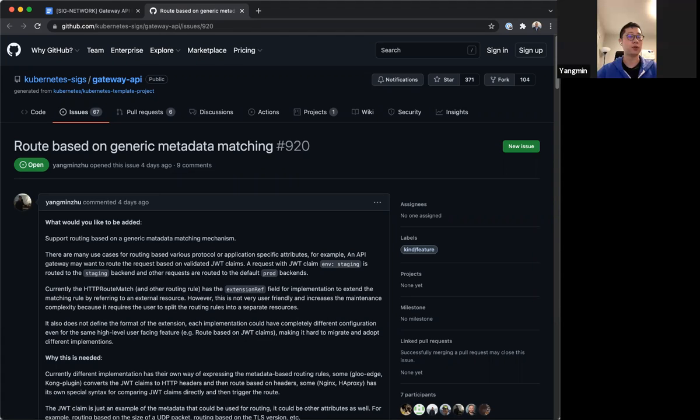My name is Yang Minzhu. This is actually my first time joining the Gateway API community meeting. I'm a software engineer working on Istio. I opened this specific feature request for discussion in the Gateway API community to see if we may need a more general metadata matching API, designed into the Gateway API, so that it can be used to match against various different things in the routing stage.